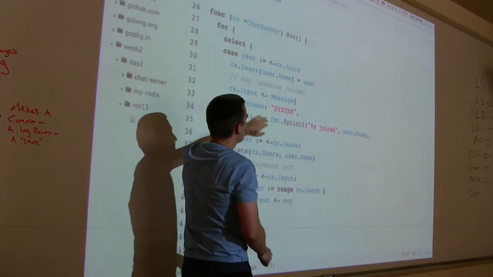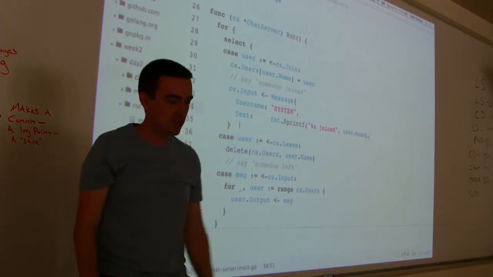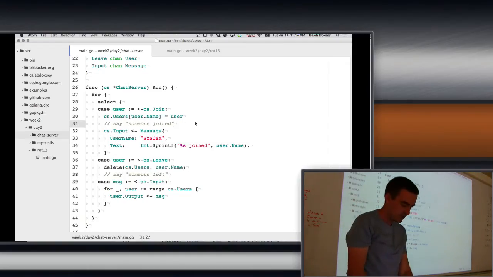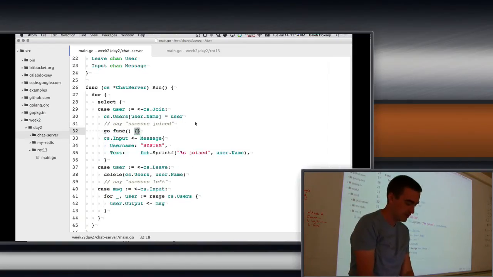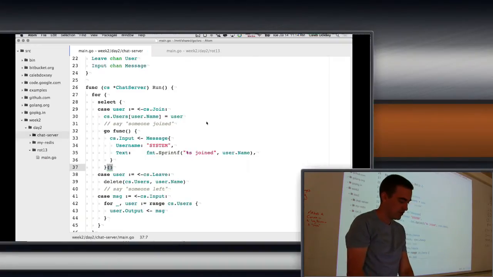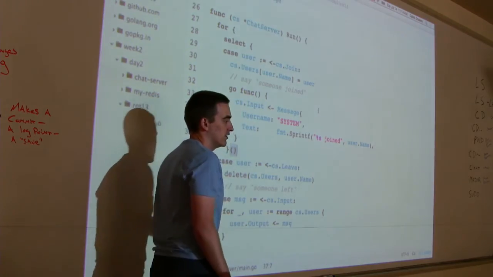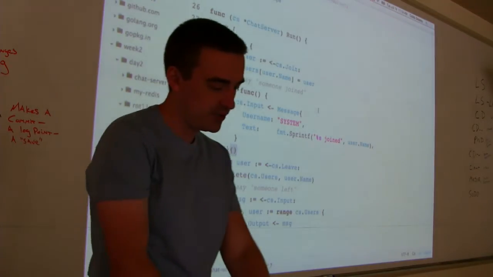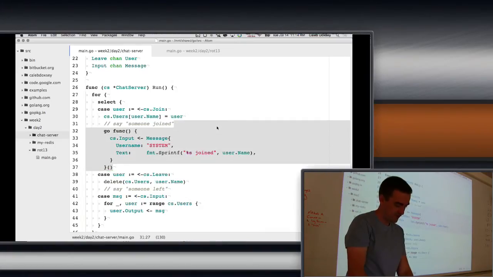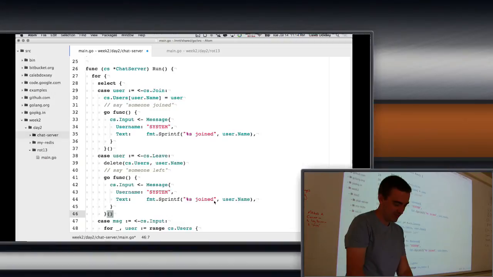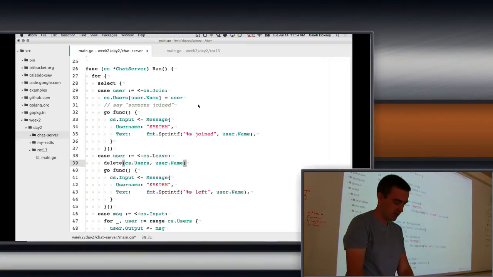So we need to put this in a goroutine. We say go function. Okay? And then the loop continues on and goes here and then pulls off the message just put on. And so we need to do the same for left, not leaved. Left. Okay. So we did that.